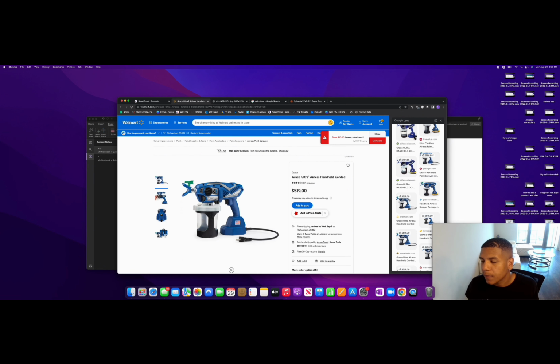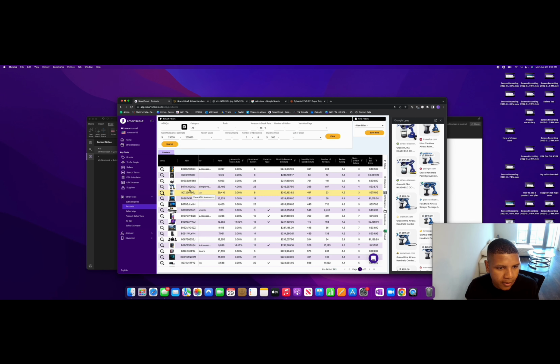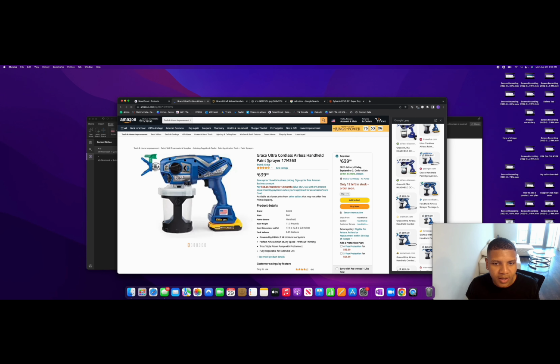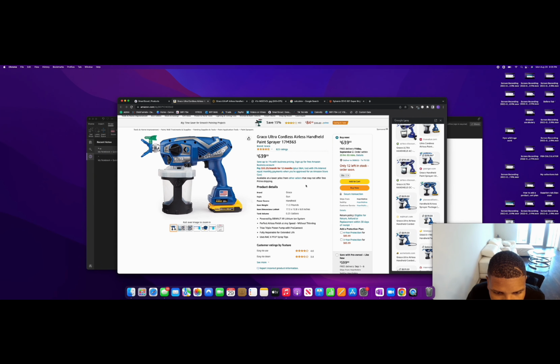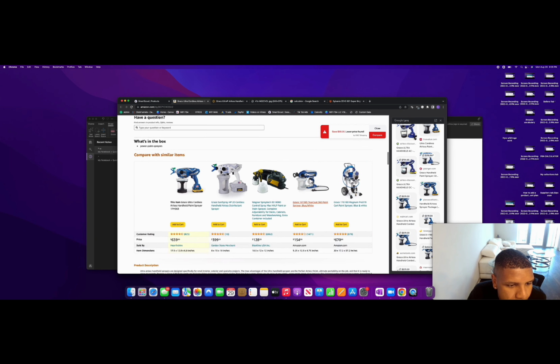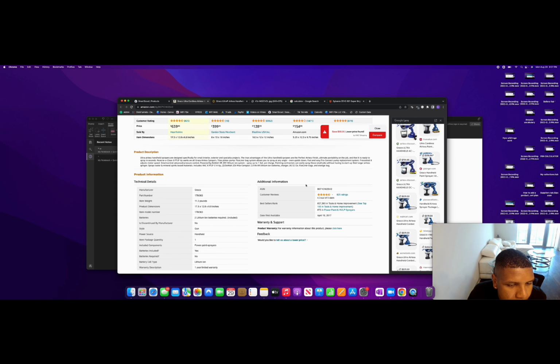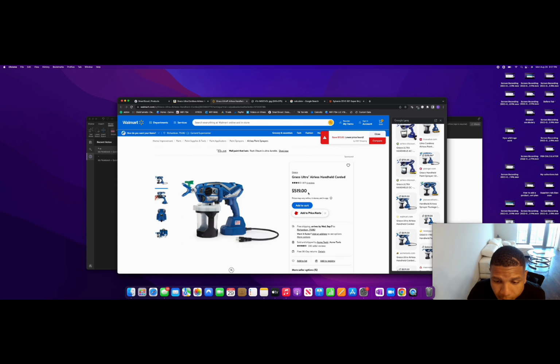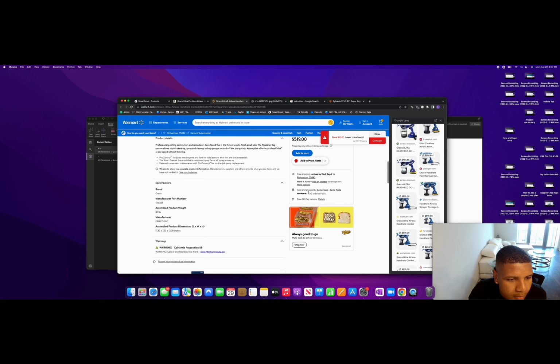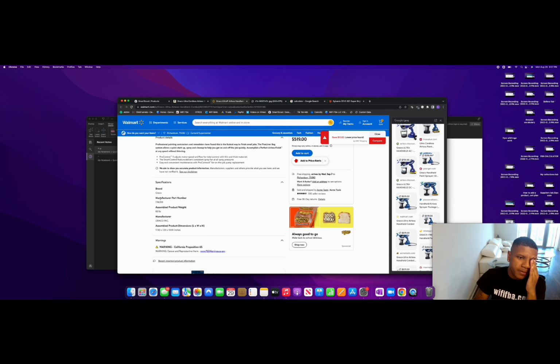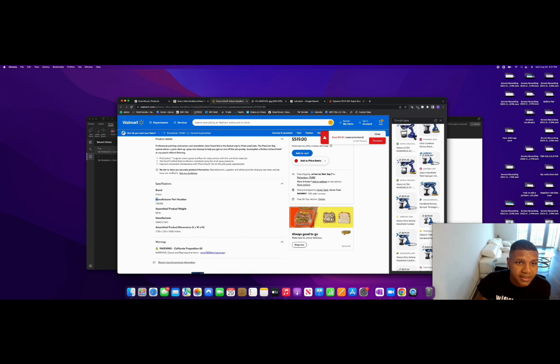Is this the same thing though? Okay. Yeah, let me see. Let's compare. Does this one have like extra feet? Does this have the part number? Manufacturer, see, that's good information you want to look at. You want to make sure the manufacturer part number, everything matches the same. So let me go see.